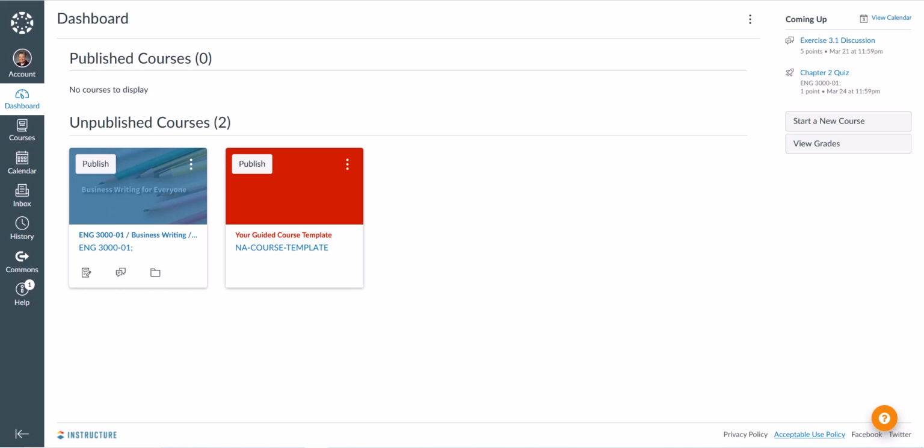So let's get started. When you first log into your Canvas system, you're going to end up here on the dashboard, and this is where you will see all of your published courses and your unpublished courses. Right now you can tell that I've got 2 unpublished courses. We're going to go ahead and hop into this one on the left in blue just by clicking on it.